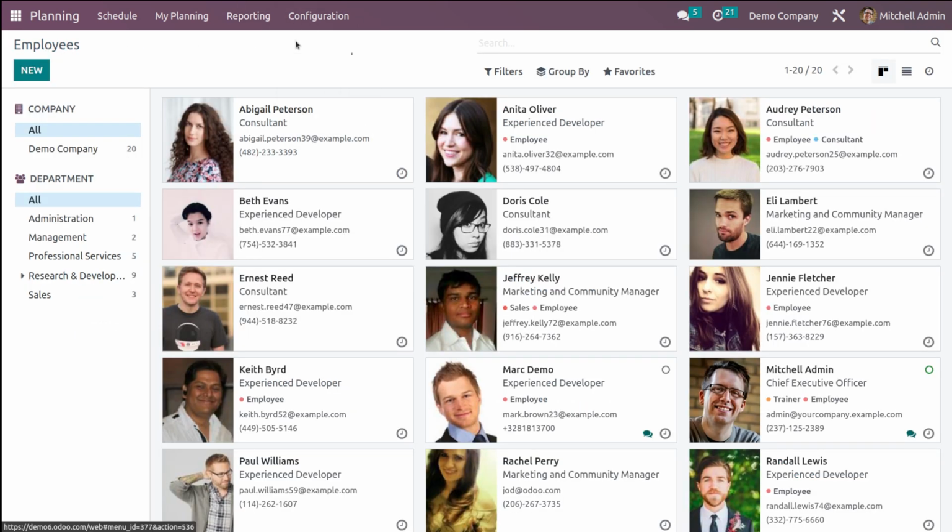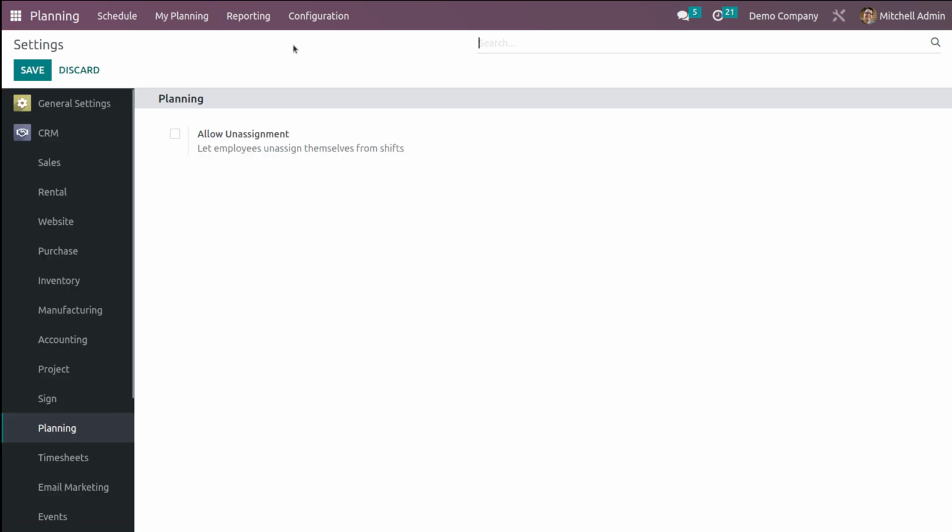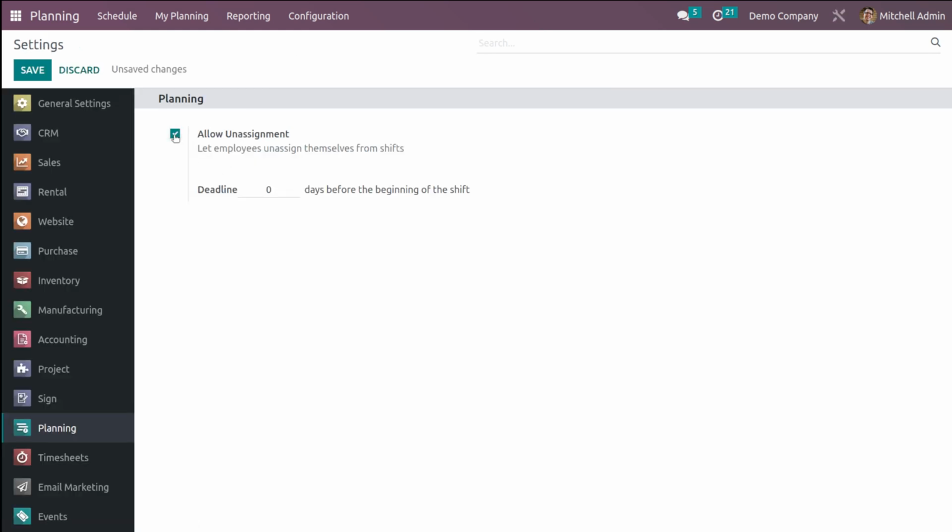And under configuration, you have the settings. So under the settings option, you have allow unassignment. So if you check that, what happens is that there is a deadline of 5 days before the beginning of the shift. So if you want to unassign any of the shifts, it should be at minimum 5 days before. Okay. Only then can you unassign it. Otherwise, you can't do that. Now you can simply save it.